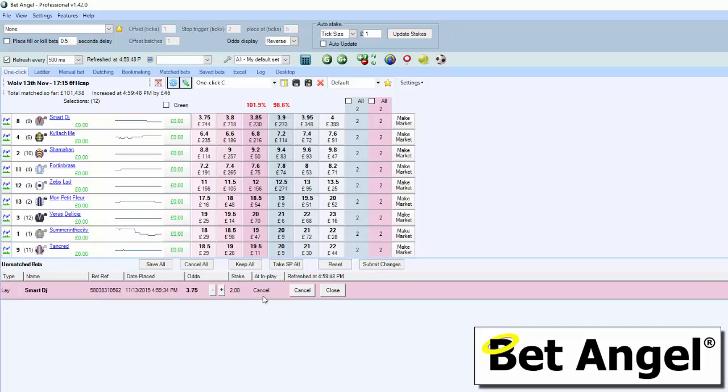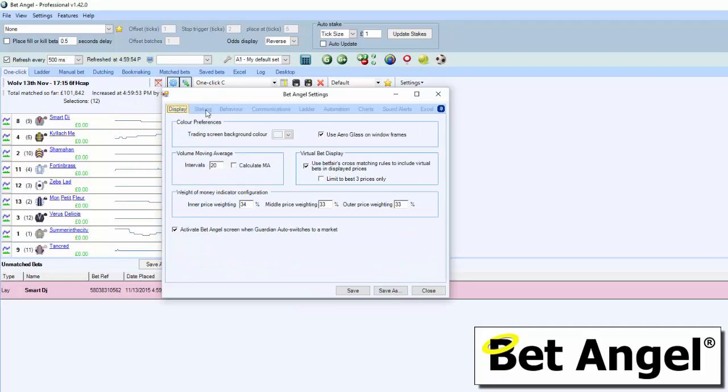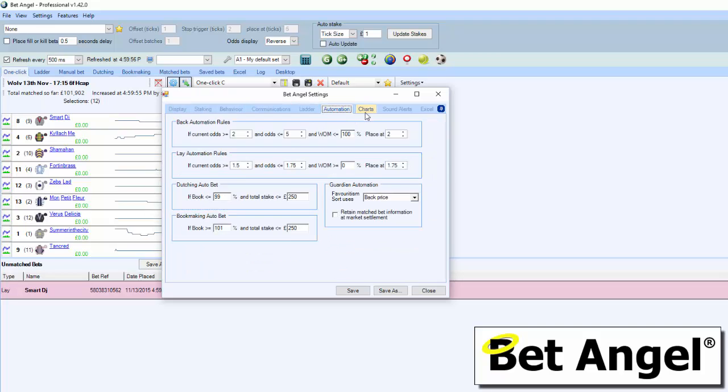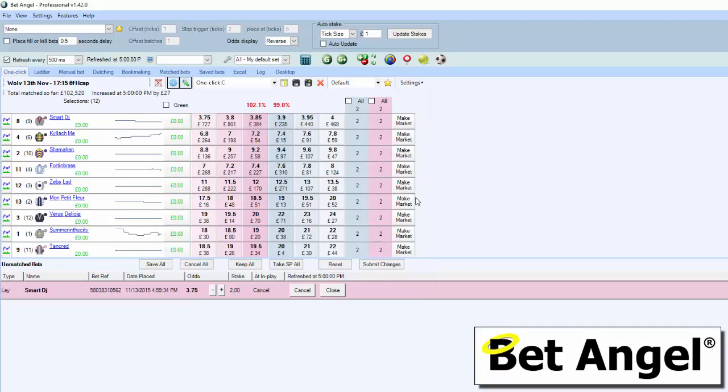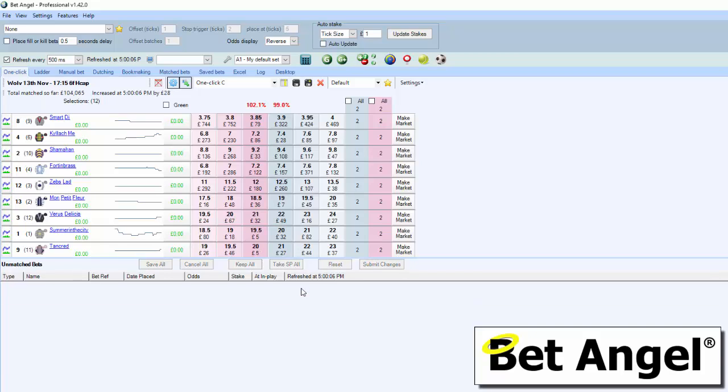As you modify elements of the screen, you modify the stakes, you modify the way the screen looks, you modify all or some of these behaviors and features within the product, that's where you would create your default settings from. And then as you progress and use the software more and more, you modify those settings for specific sports or specific trading styles.